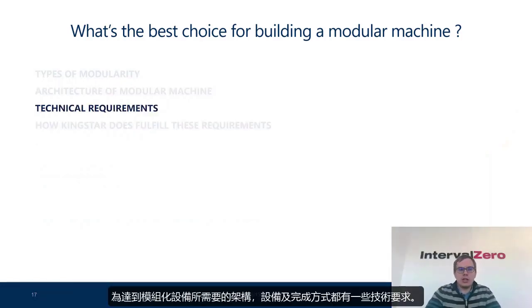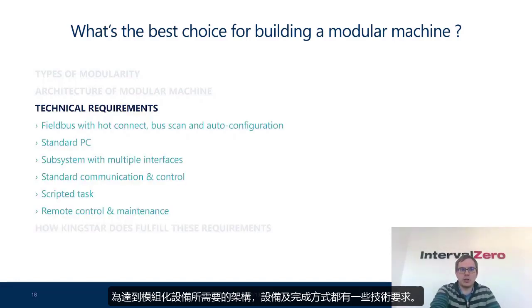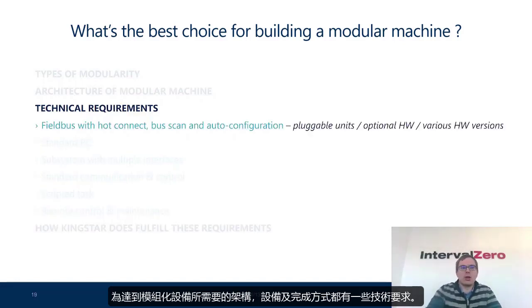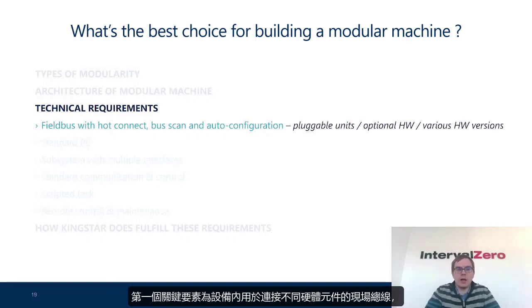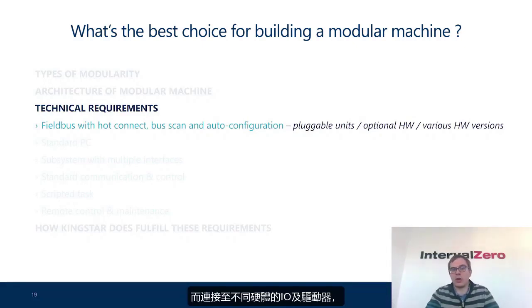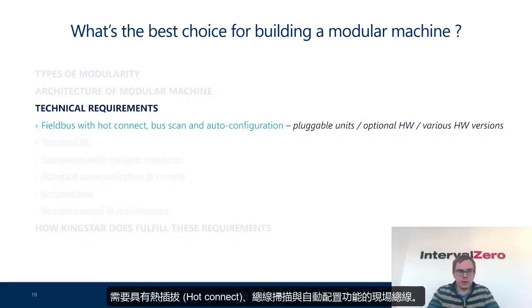In order to achieve this architecture, there are some technical requirements that will come into the machine and into the way it's done. The first one is going to be a field bus inside your machine to connect to the different hardware cells and to the different hardware I/O drives. You will need to have a field bus with hot connect, bus scan, and automatic configuration.